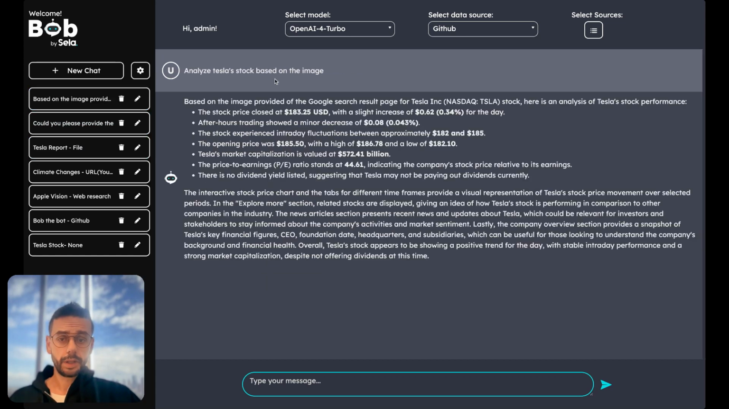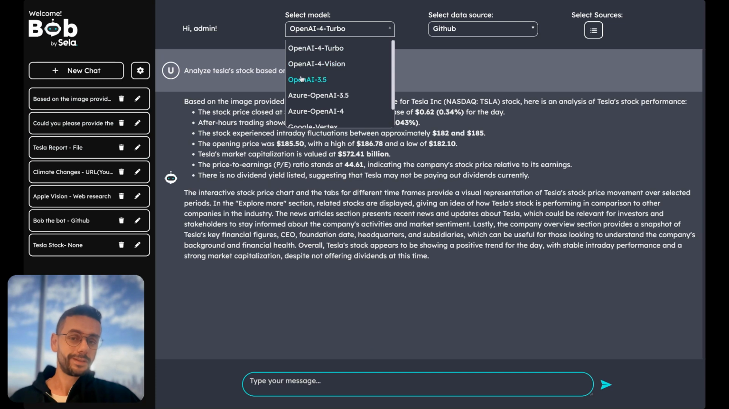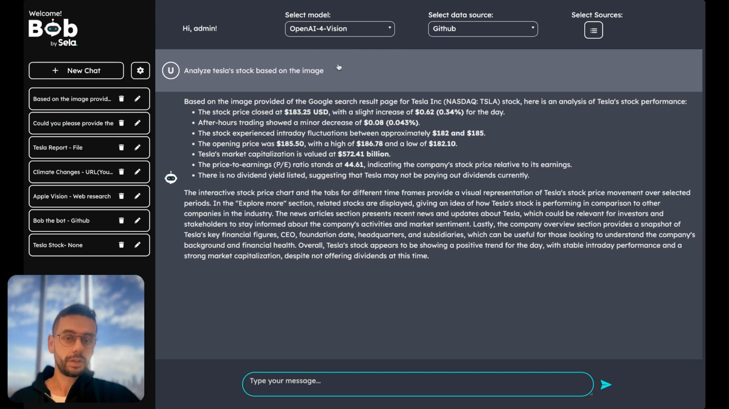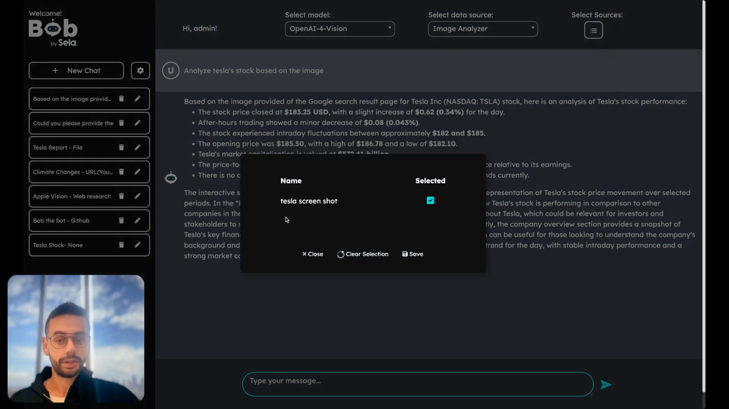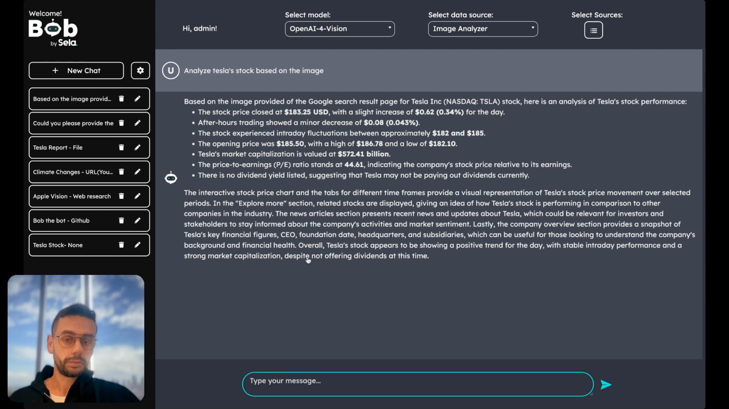And here, for example, I used Image Analyzer, which can only be used with OpenAI Vision. When you select it, you must select the source. It goes for everything. What was taken here is a screenshot from the browser of search results from the Google website. And then I was able to ask questions about it.